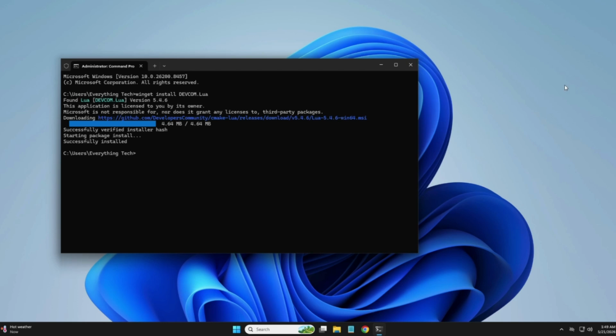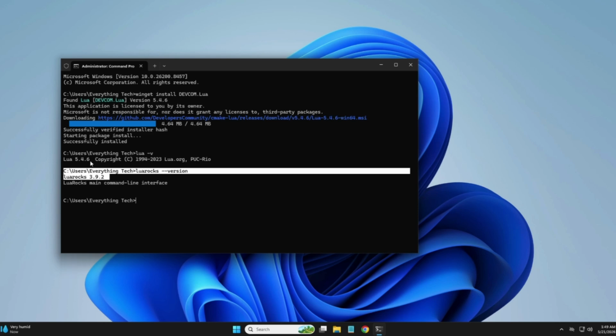To check the version of Lua we are running, we are going to run lua -v. And you can see this is Lua version 5.4.6. We can also do that for LuaRocks. So type in luarocks --version. And you can see LuaRocks 3.9.2 is installed and Lua 5.4.6 is installed.